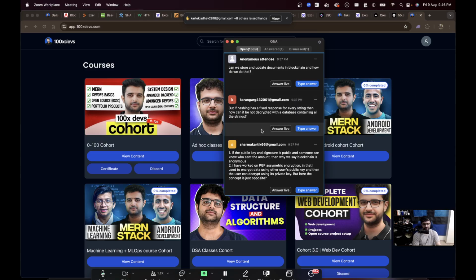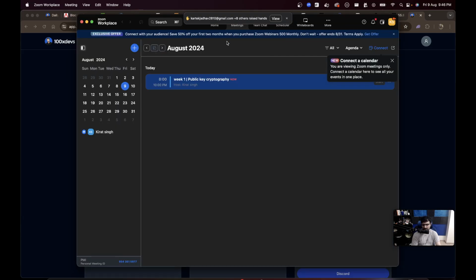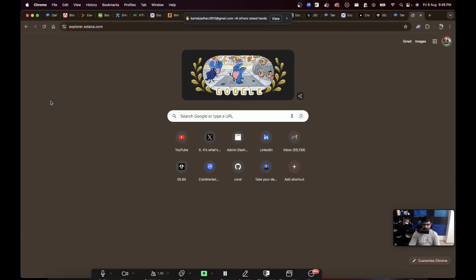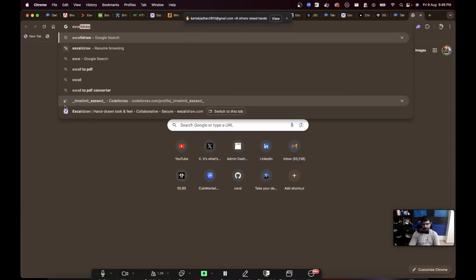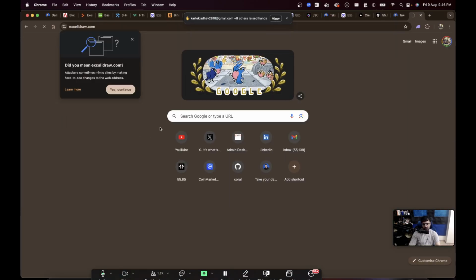But if hashing has a fixed response for every string, then how can it not be decrypted with a database containing all the strings? That is a good question. That will have to be a very big database, right? So you are right.